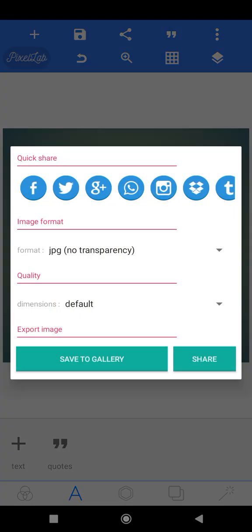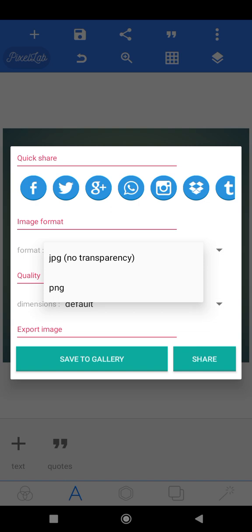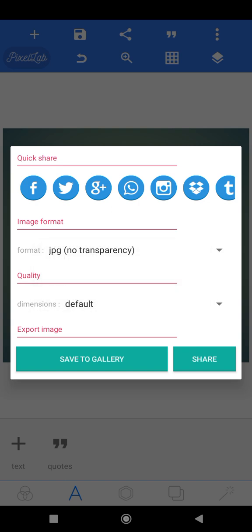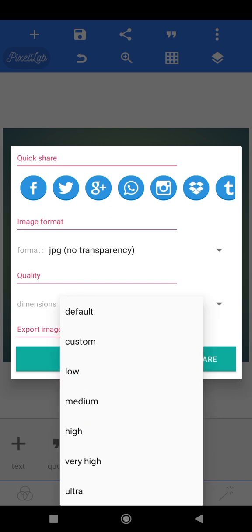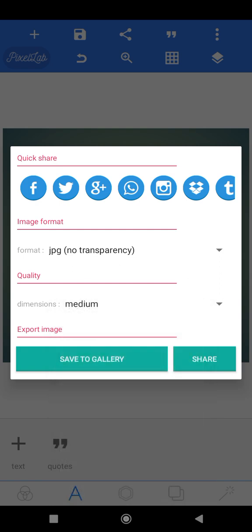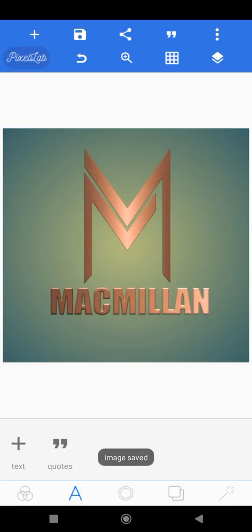You can save it as PNG or JPG. After that, you can come back here to choose ultra or very high. But for the purpose of classes and training, I wouldn't advise you to use this or this. You can just stop here because it is a training, and you are not designing for a business client or whatsoever. So let's say we are using medium now, and then you click on save, automatically it will be saved.